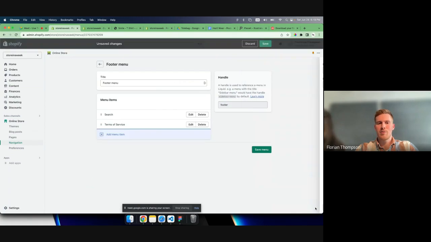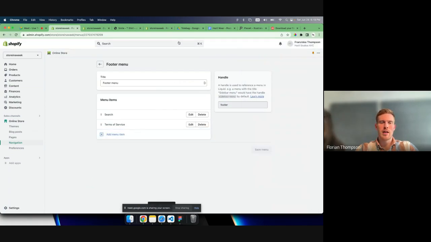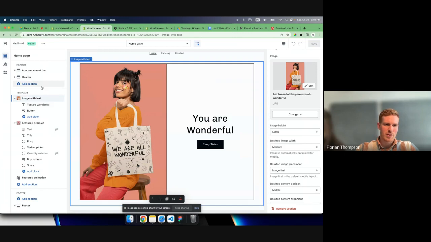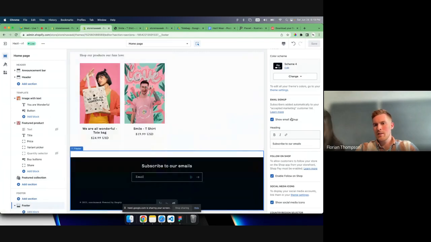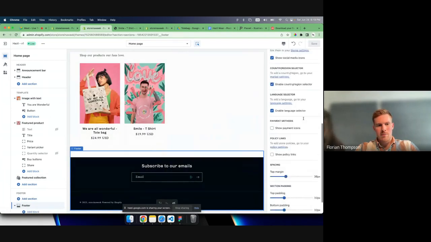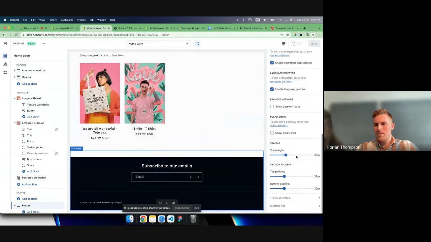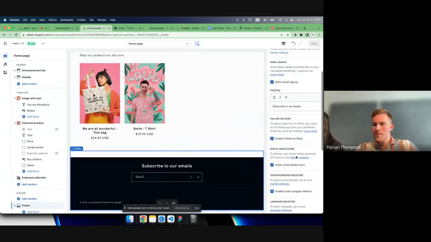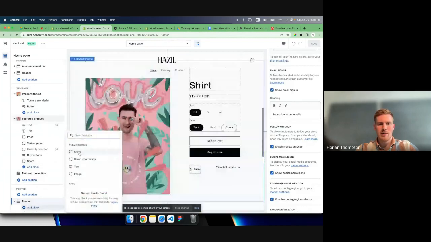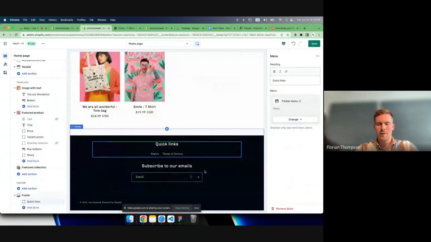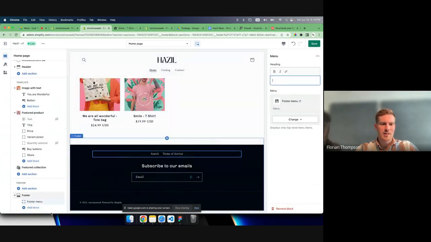I'm going to change this in a second, but this is the menu, and I'm going to show you how we add it. Back in the customizer, we jump to the footer. Wait, this is the one we need. Show email. I think it's a blog. Oh, yeah, this one's different. This theme. Add a blog menu, you're right. And the footer menu, perfect. Quick links. Usually we don't need this. Search, terms of service, perfect.